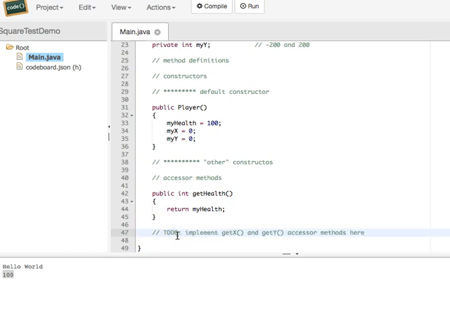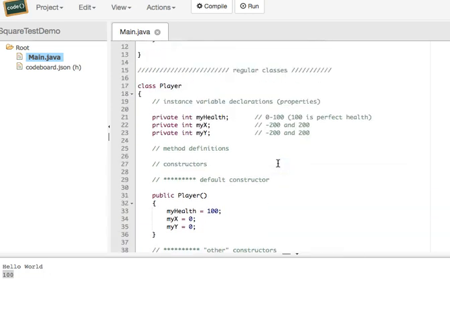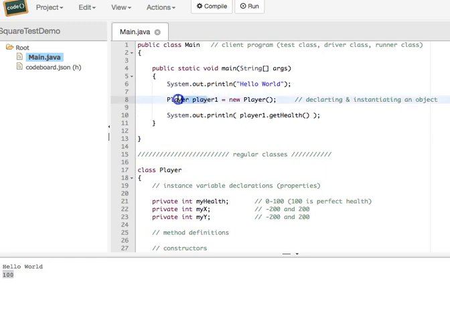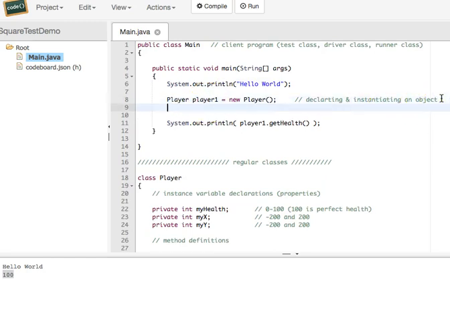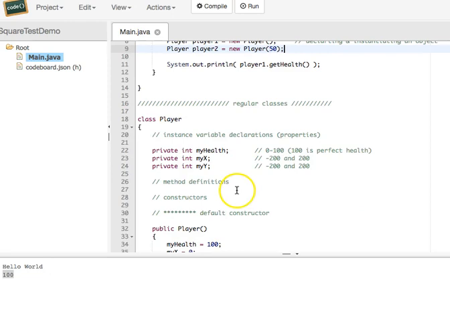And I will finish this video out by providing another constructor. One other constructor would be, let's say that we wanted to create another player in our game, perhaps called player2, but we don't want it to have perfect health. Let's say we want it to be like half healthy. So we can pass the number 50 down to another constructor.